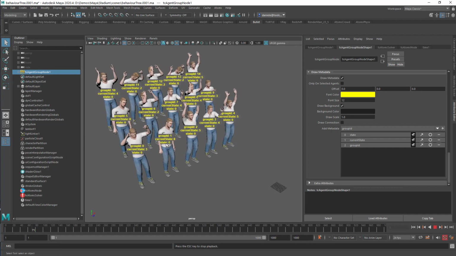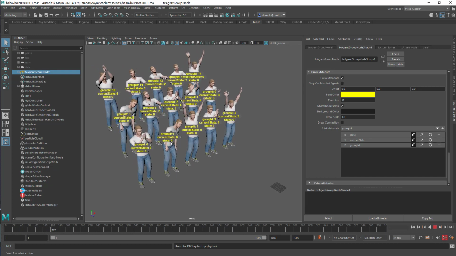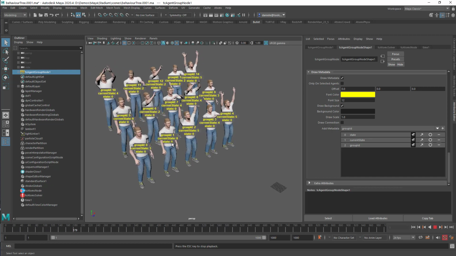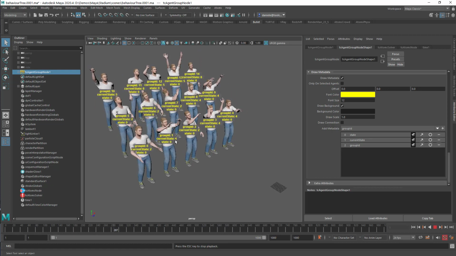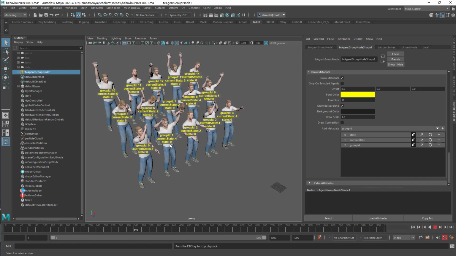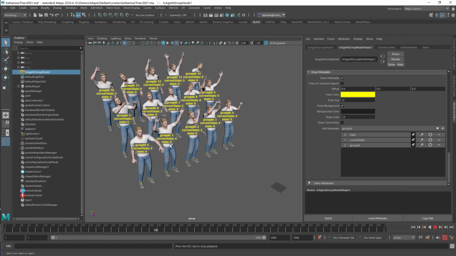So let's check this one, for instance. Now its current state is 8. We're saying go to 0. So as soon as it's 0, you should actually find another state, so 4. And so on. So all these agents are going to keep going.